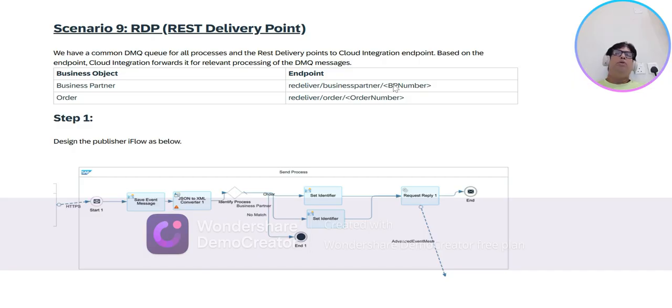In case the business partner is sending the BP number, or the business object is sending an order number. If it is an order number, it will pass to the request-reply and go to the advanced adapter. If it is a business partner number, it will go to this particular process. If neither is available, then it will go to the end of the trip.